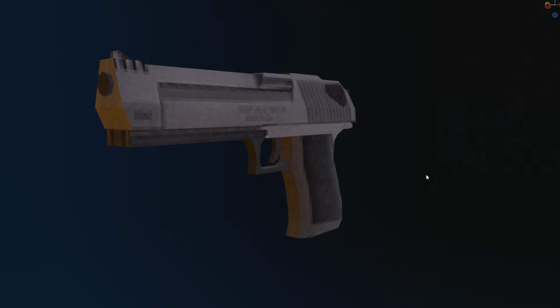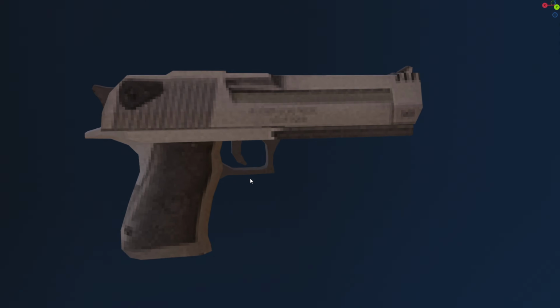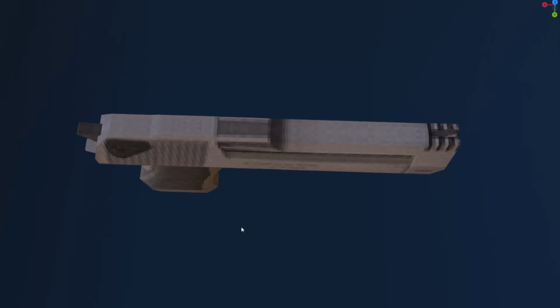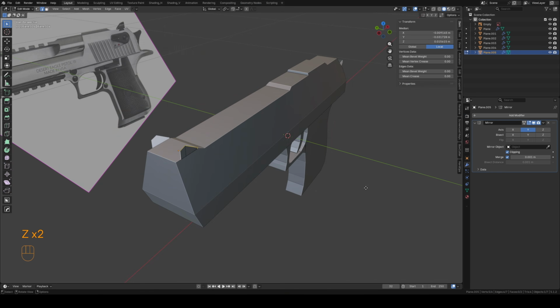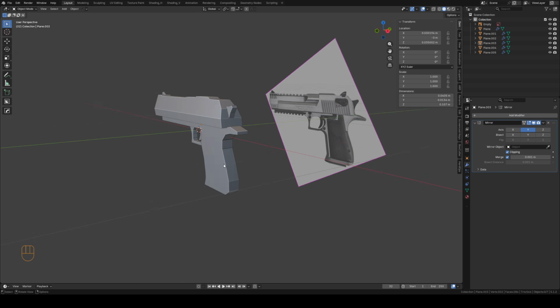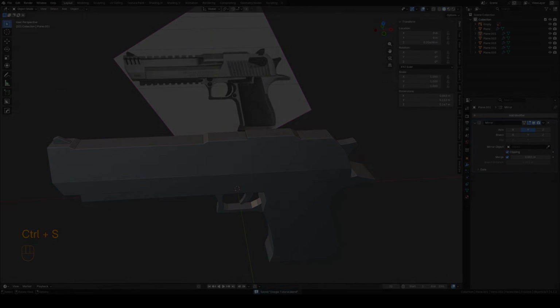In this video, I'm going to show you how you can make your own retro PSX game assets. We'll be creating this Desert Eagle handgun right here, from modeling to texturing. It's very easy to learn, it's very fast to create compared to modern assets, and it's an absolutely timeless art style.